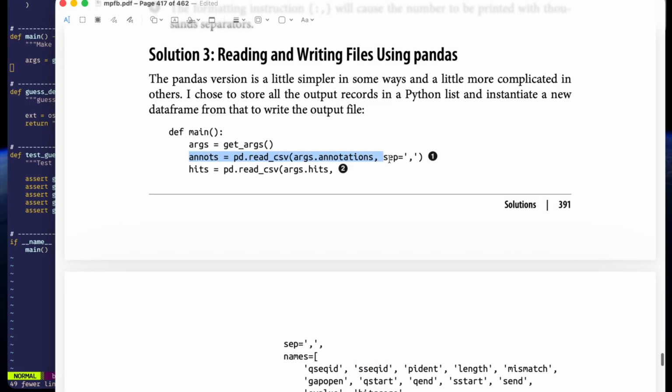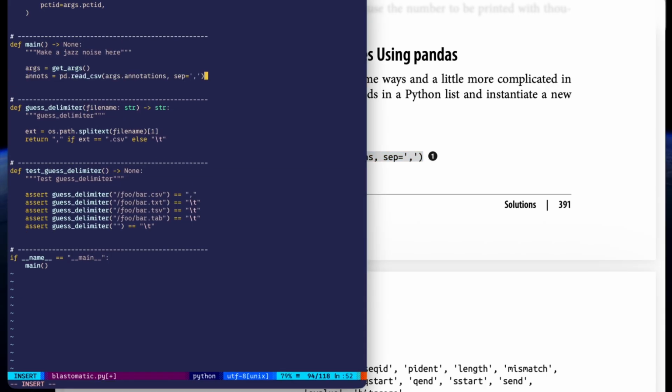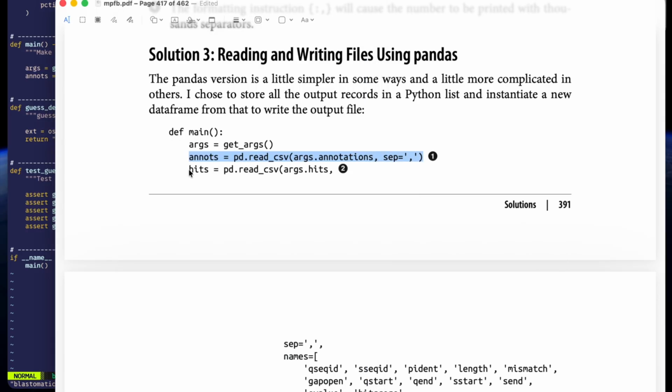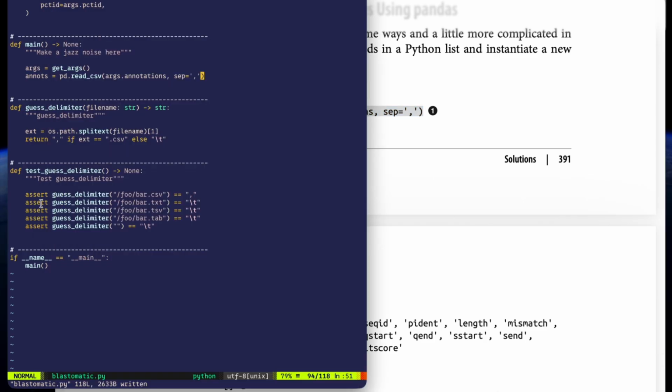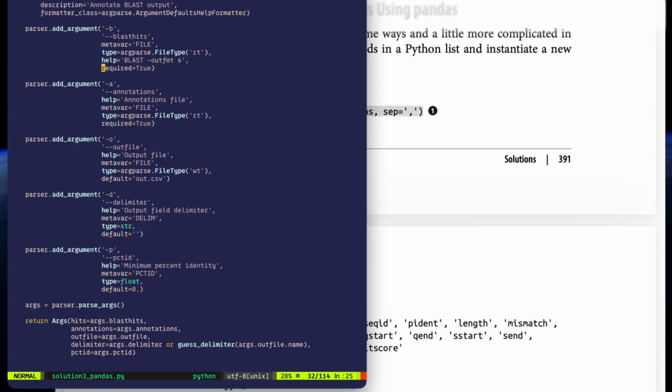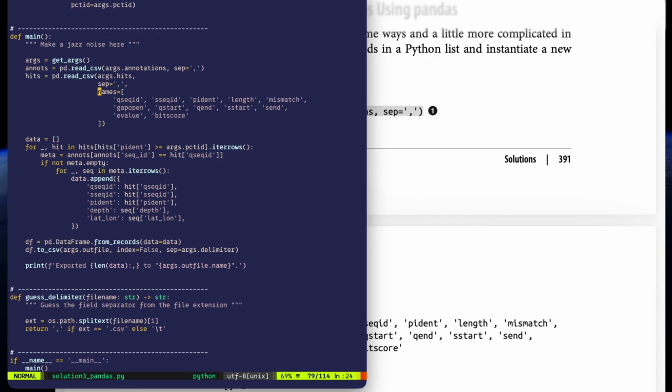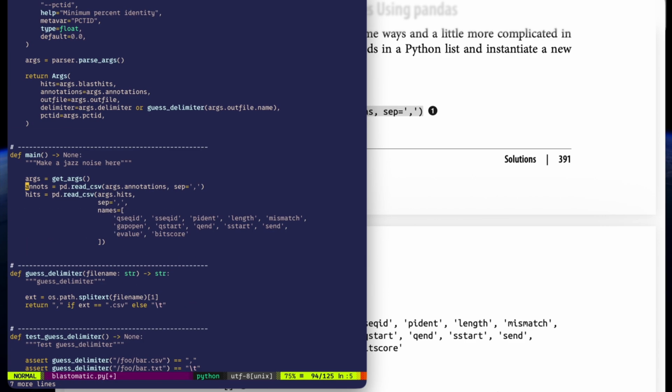So I'm going to use the annotations. I'm going to read the annotations using read_csv, like we talked about. And I'm going to do the same with the hits, but I'm going to need to give it the names. It's very annoying, again, that we don't have those for us. So I'm going to go over here and grab this real quick, so I don't have to type all that. And we'll talk about this for a second.